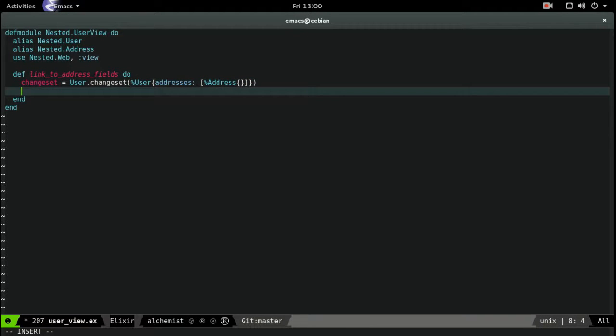Now let's create our form data. So form equals Phoenix HTML form data. And we'll use the toForm function out of there. And pass that our change set that has the empty address in it and no options.